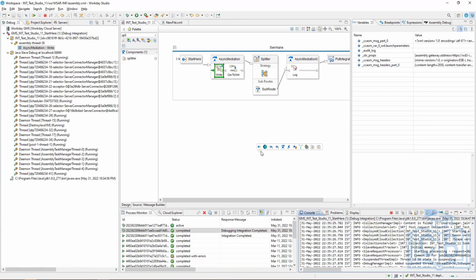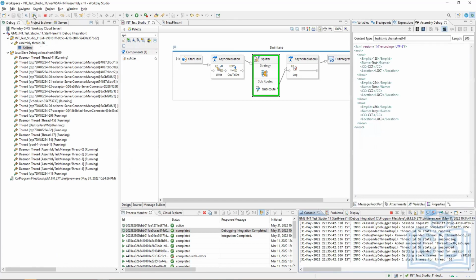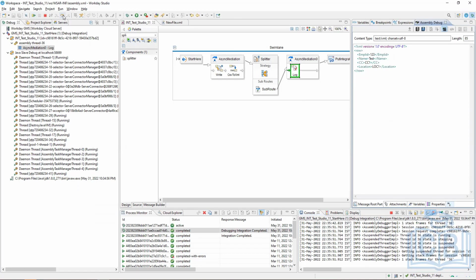So now it's on the right step, right? So instead of step over, I'll do a resume. Okay. I did the resume and it came directly to the splitter, skipping the CSV to XML, right? Now I will do a step over. Now it came to log, right? Now after this, it will come to put integration message and it will fail.